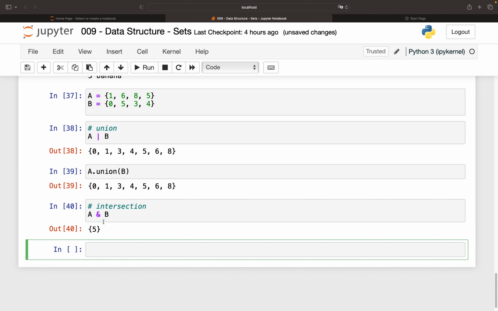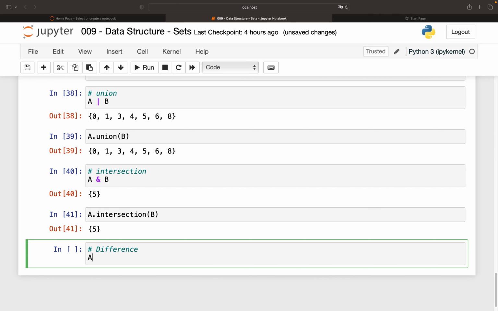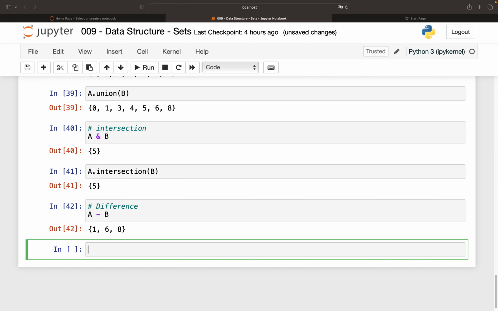That's obvious, and we can also use A.intersection(B), so we are getting the results now. Okay, now let's find the difference between A and B. So we'll find the difference A minus B, and let's see B minus A.